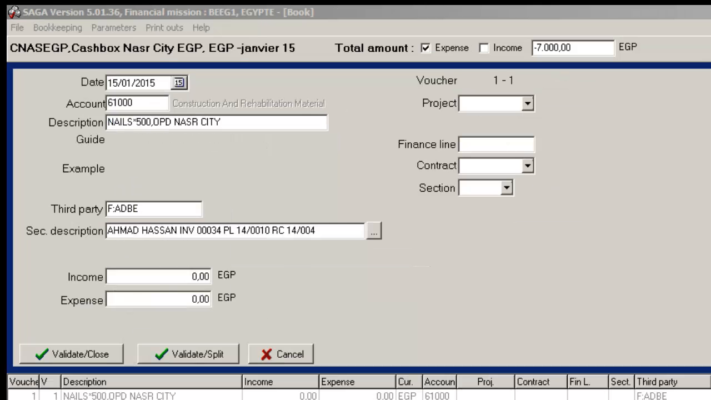Now you need to put the amount of the invoice. Imagine that it cost you 7,000 Egyptian pounds. You put 7,000 EGP in expense.